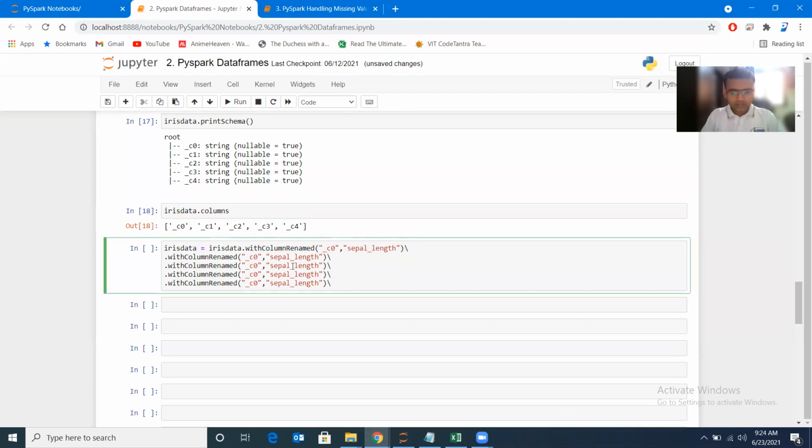So let me edit all of them. This is C1, and C1 is sepal width, so let me change this length to width. The next one is C2, and this will become petal length. The third one is C3, and it will become petal width, so let me change the whole of this and name it petal_width. And the last one is C4, which is the class, so let me name it class itself.